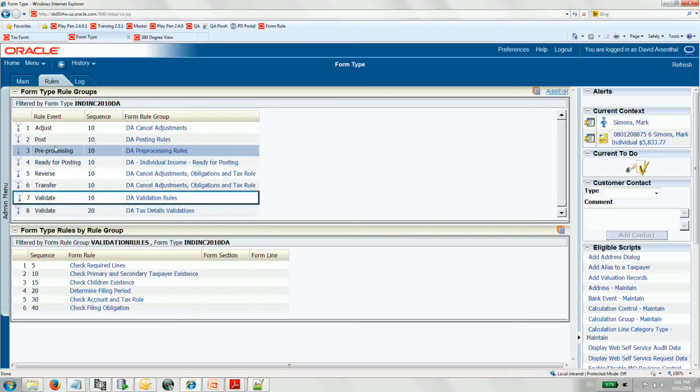And we'll be discussing these rules in detail, what each one does, and how they are configured. Okay, so this is a quick summary of the final individual income tax form that you will be creating by the end of this set of lessons.